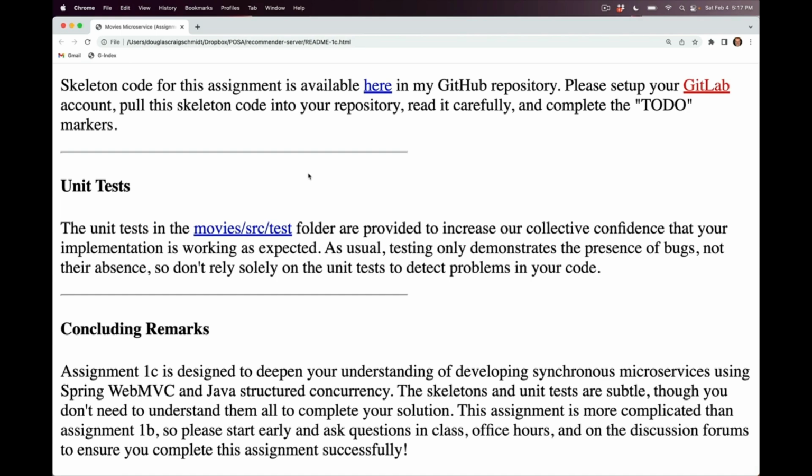Assignment 1C is designed to deepen your understanding of developing synchronous microservices using Spring WebMVC and Java Structured Concurrency. The skeletons and unit tests are subtle, though you don't need to understand them all to complete your solution. This assignment is more complicated than assignment 1B, so please start early and ask questions in class, office hours, and on the Piazza discussion forum to ensure you complete this assignment successfully.